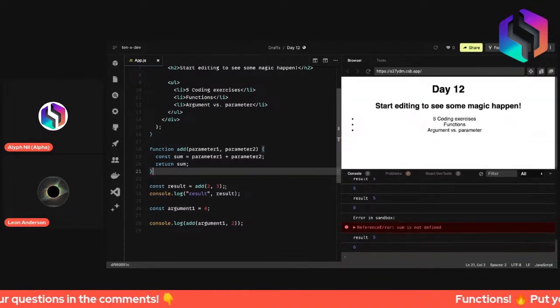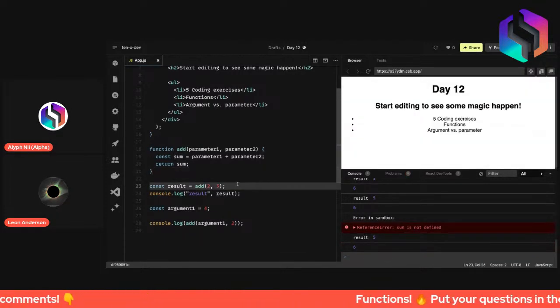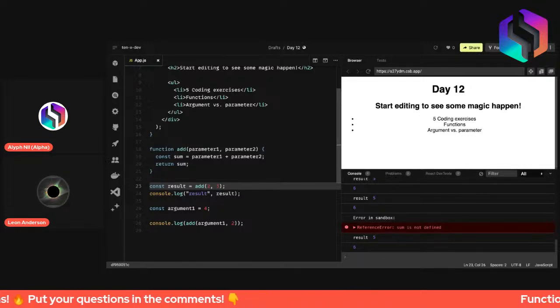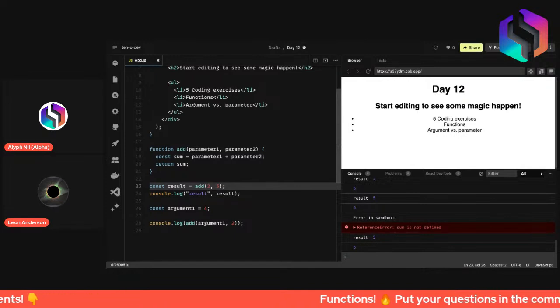So if you put a function inside of a const, you don't have to write function. You only write the function name, basically.